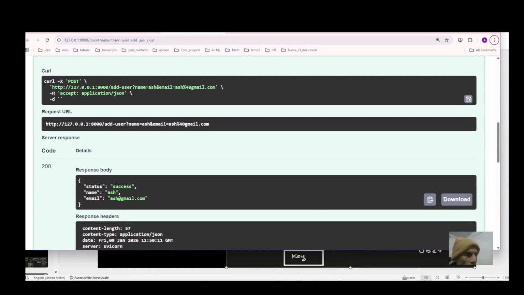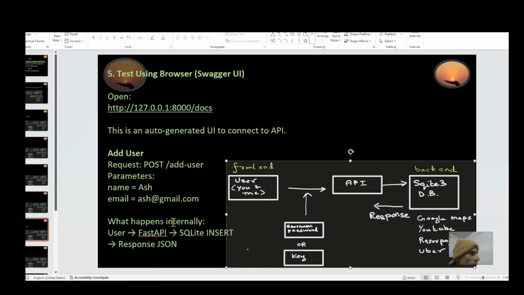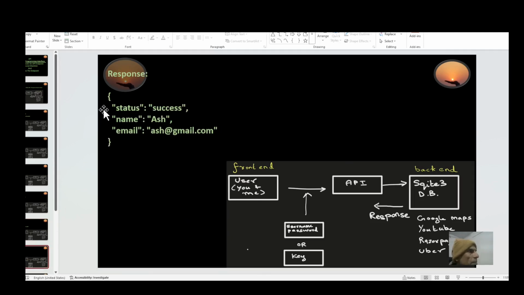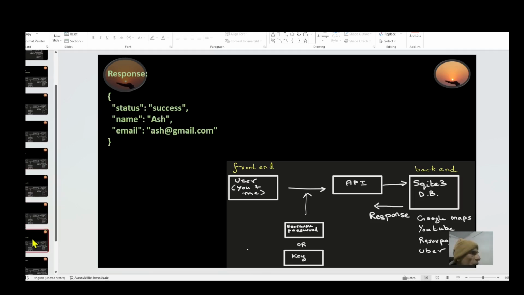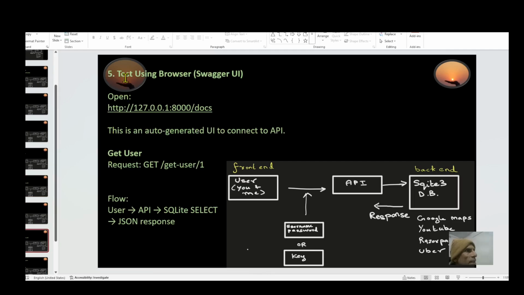All right, now let's move on to the next step. We were able to successfully create a record over there. We sent a request to the API, the API went to this SQLite database, and it inserted a record inside, and it gave a response. This is good. So this is the response we got. Then moving on to the next step, that would be right here. Now we're going to test using a browser.